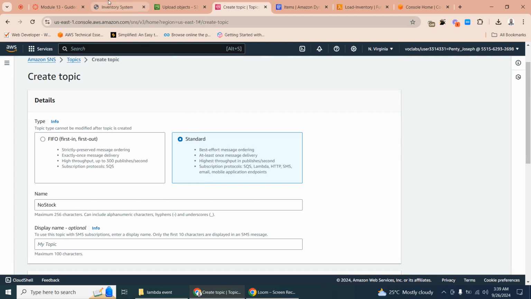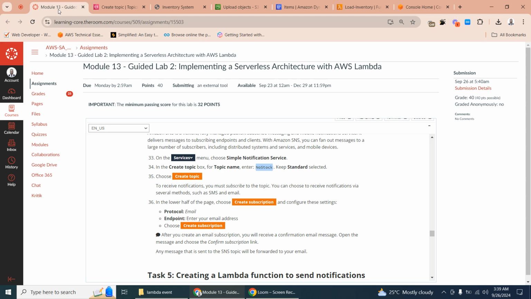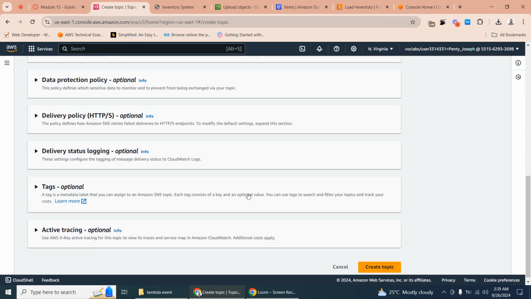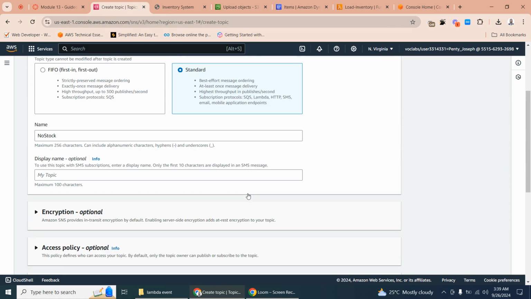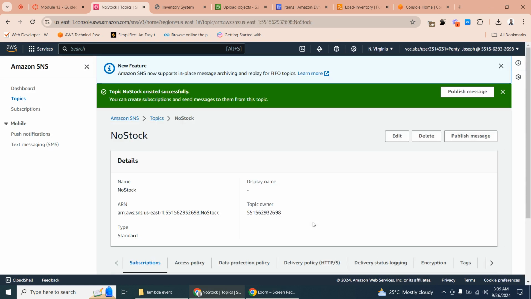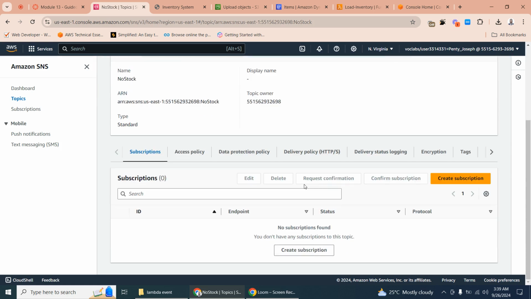So they said we should leave it on standard. You should read everything here. If you have any issues with that, let me put this one here. You can see that they said we should leave it on standard. It's right here. Okay. So create topic, leaving it on standard. Everything is supposed to be default, and then create the topic. Okay. Yes, so the topic is now created.